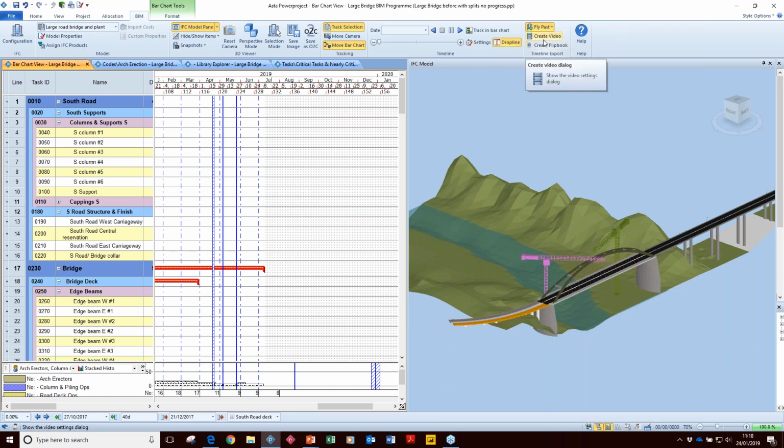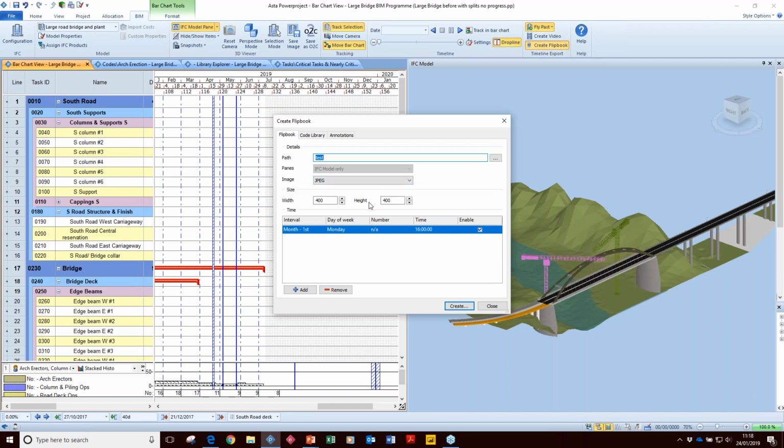Moving down this list, after create video, I've got create flipbook. A flipbook is, in effect, a series of image files at a set point in time, a frequency. It's a bit like taking a screenshot when you've programmatically stated you want to take that screenshot. Again, you can choose your image file, you can choose the resolution, but you can also choose when you're taking the screenshot. So this is set to the first Monday of every month.